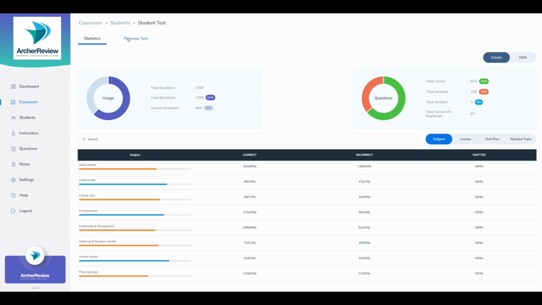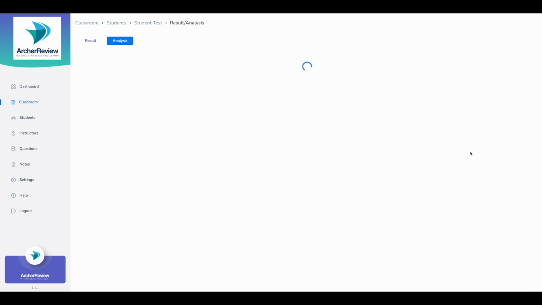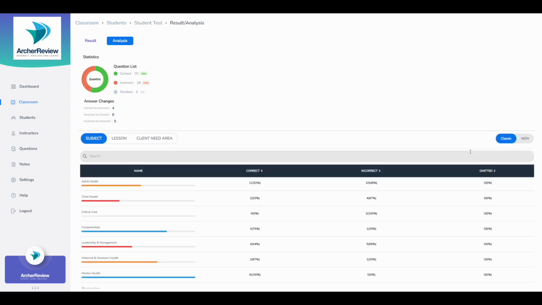From over here, you can click on previous tests. And again, you can get a full list of all of those tests that they have created. Here you can look at the analysis and results of any test that they have taken. So let's look at the analysis here of this test that a student took and look at this feature here.